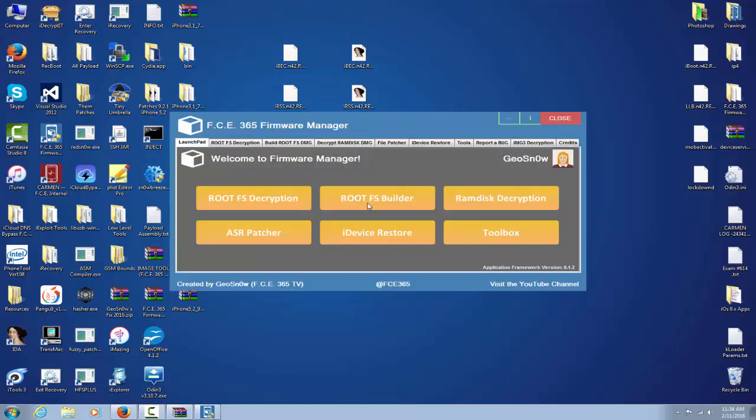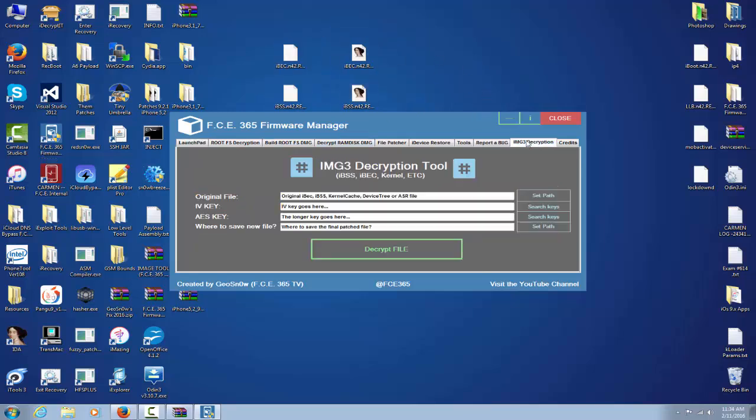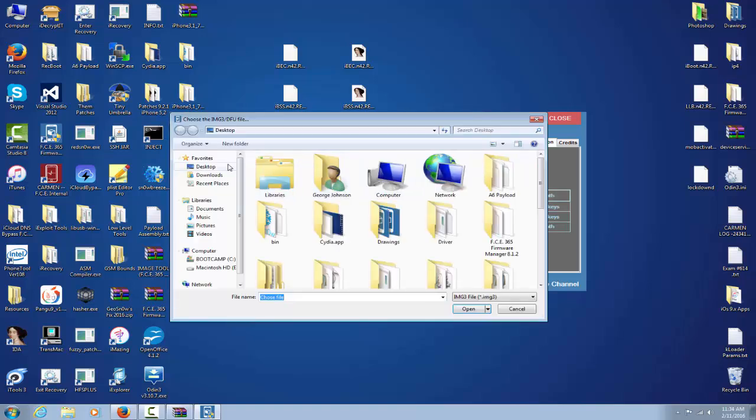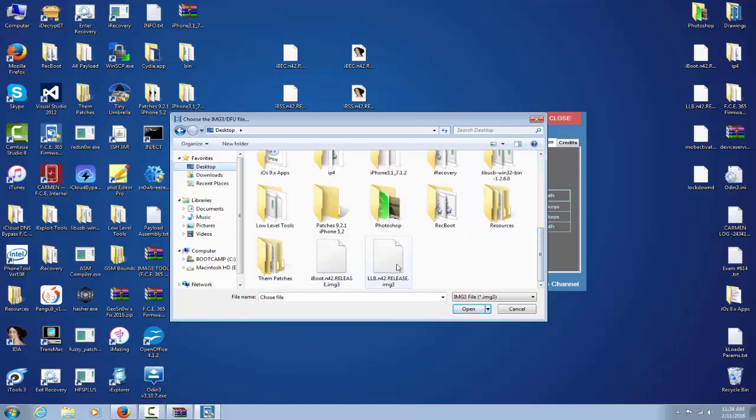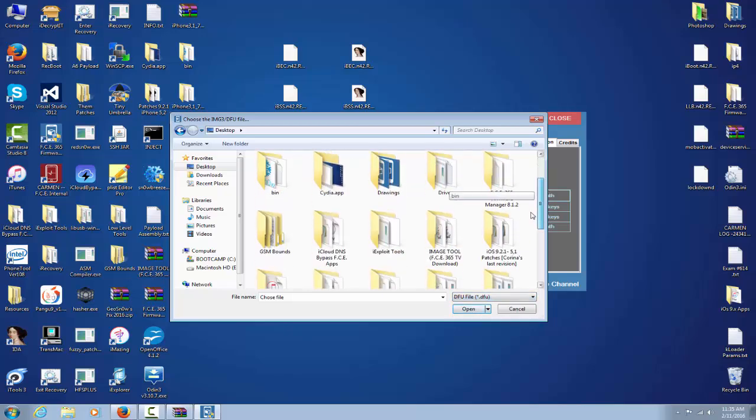Okay, there we go. We go because those files are encrypted. We need to decrypt them first. So navigate to the IMG3 decryption tab and load the original file. I'm gonna start with iBEC, I think. iBoot. Oh yes, those are DFU files. So you select DFU from here instead of IMG3.